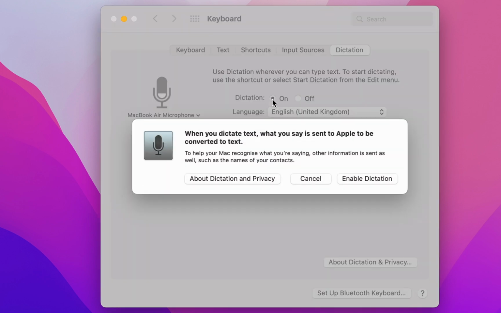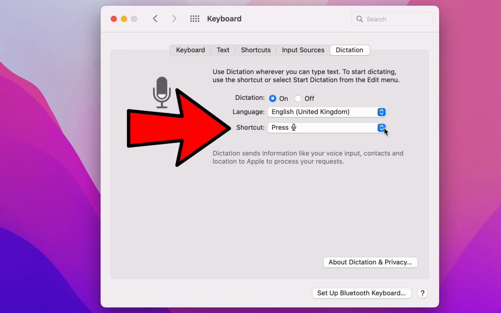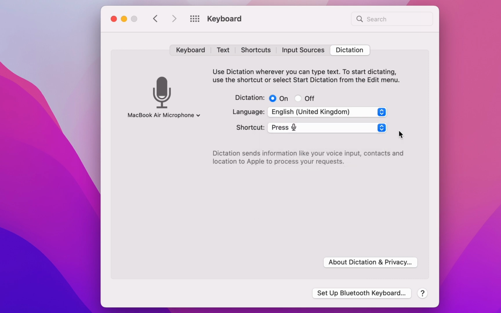This will give you a warning message, and if you're happy with it, you enable dictation. You'll then be able to select the language, and then underneath the shortcode. This is what you press to quickly bring up dictation. I prefer the microphone symbol, and on my keyboard it is F5.